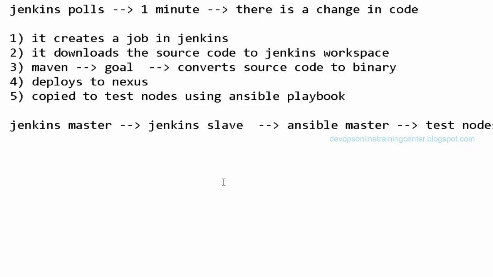Or my Jenkins slave and Ansible master can both be the same. Then I have my binaries on the Ansible master itself, and I can write a simple playbook that will copy them to test nodes, right? But before that, we need to configure the Jenkins slave as Ansible master, and we need to configure these as Ansible slaves. So what do you mean by configure? We just add the IPs to inventory, and then we write a playbook, and that will copy the binaries from Ansible master to test nodes.